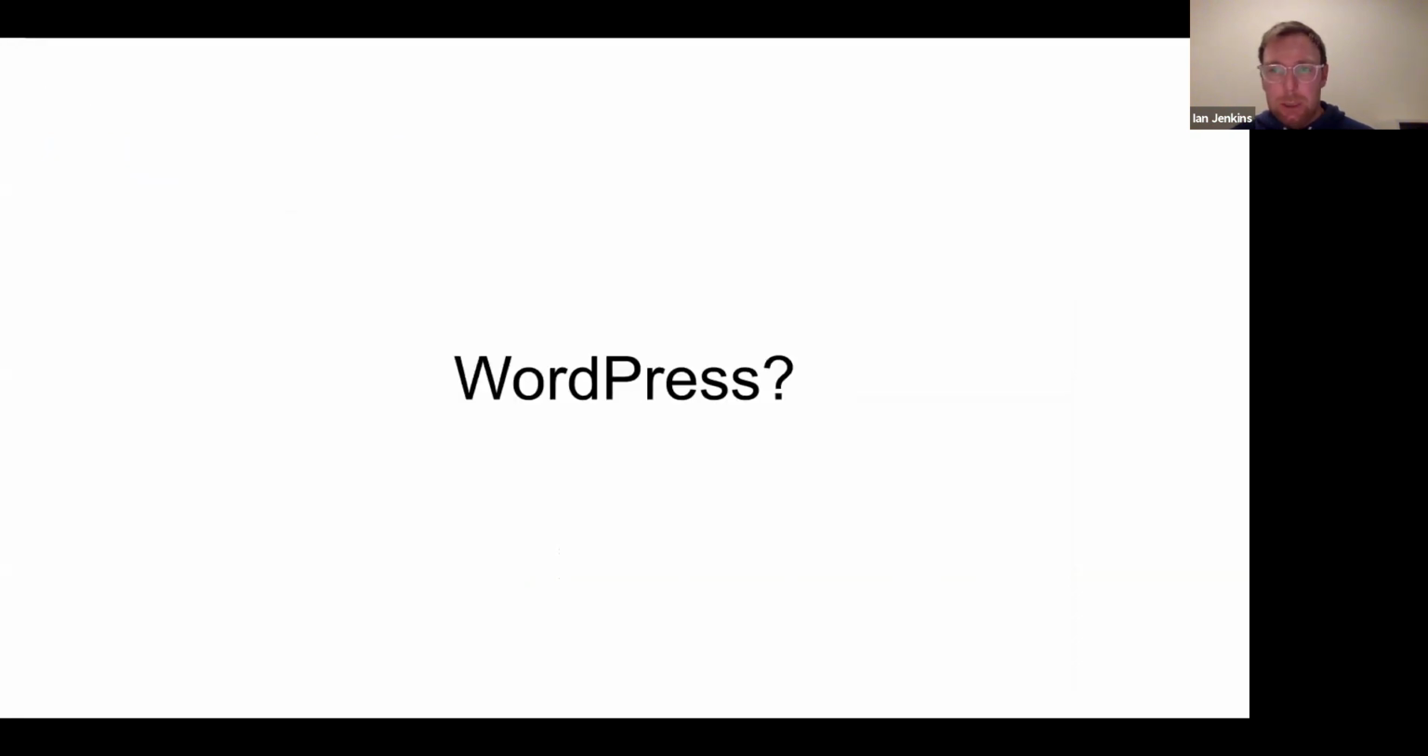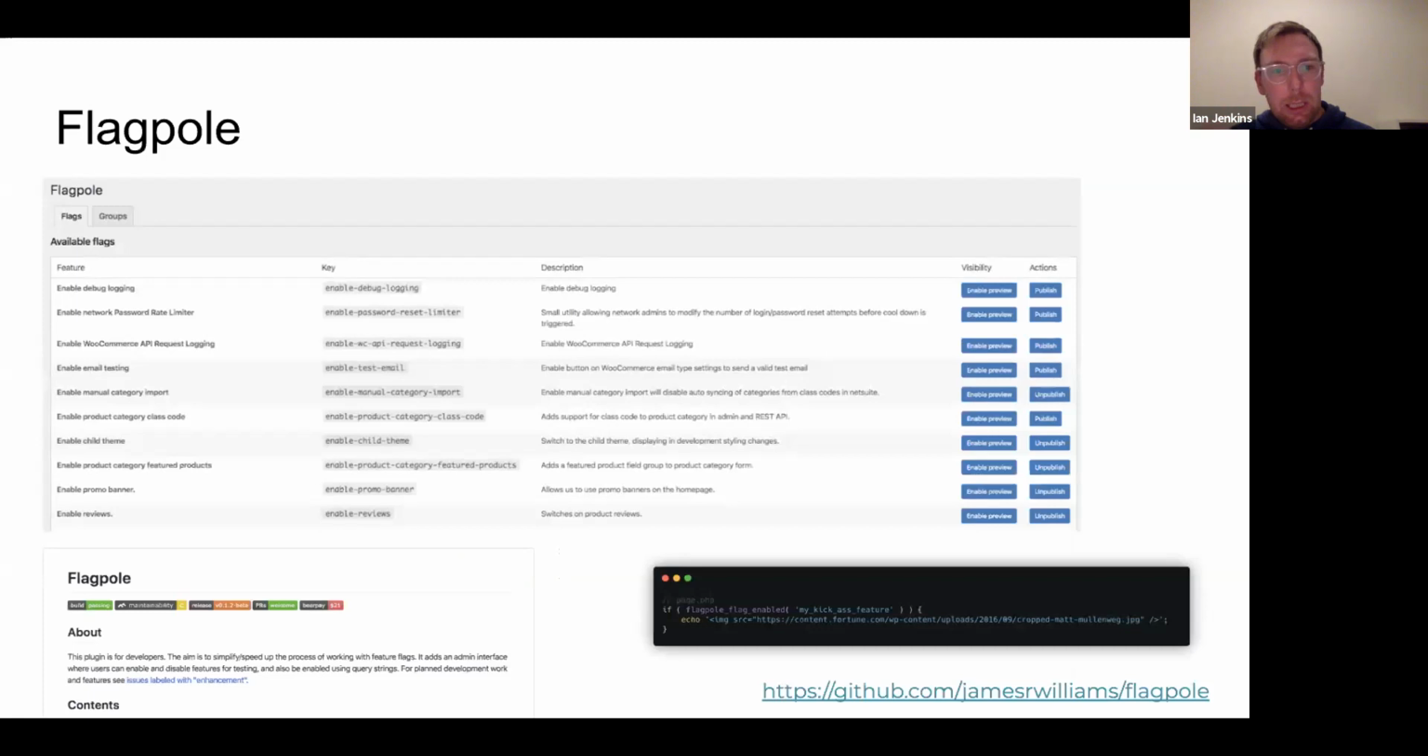If you're using WordPress, which I have been lately, then there's this library called Flagpole, which we use on one of our projects, which is quite nice. It gives you a nice GUI, so you can turn flags on and off.